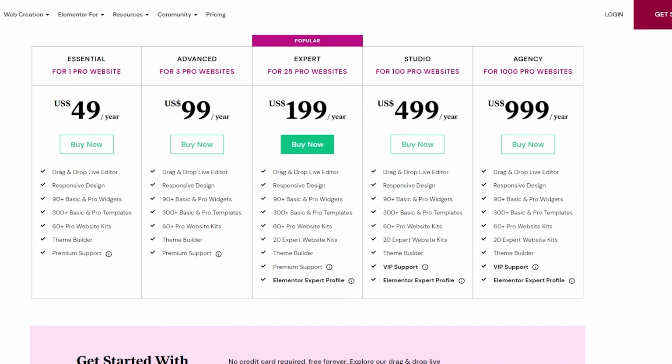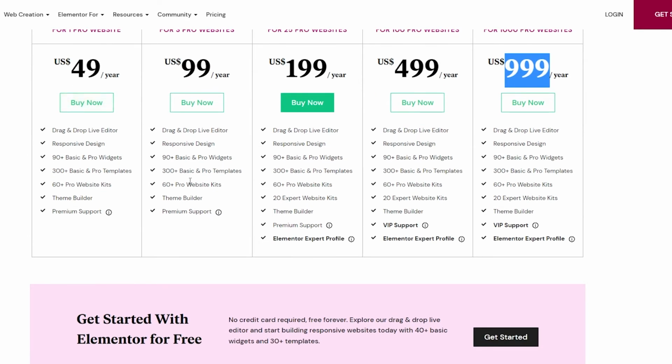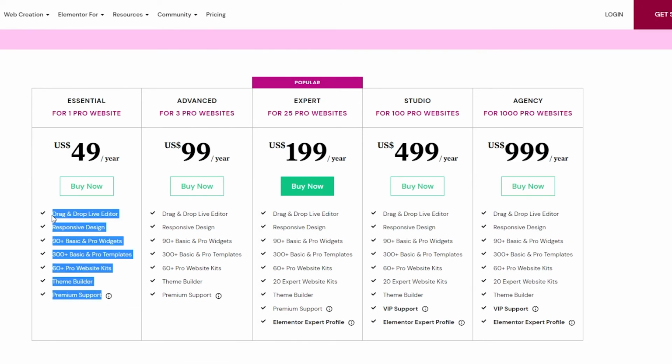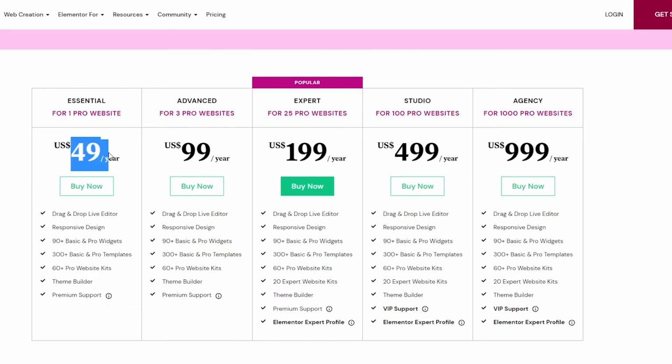This is the $49 a year one. This is the $99 a year one. This is the $199, $500, and $1,000. So as you can see, it basically gives you all the basic tools. I don't understand why people would want to buy these expensive packs, because all you basically need are all the things that this plan provides, like in $49 a year.